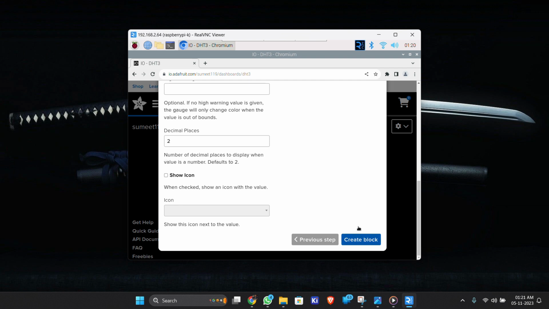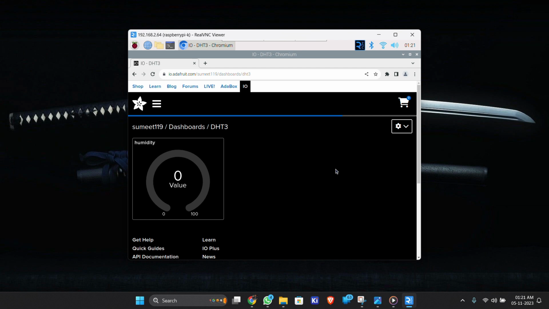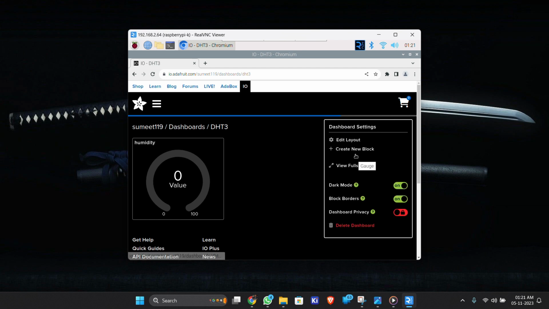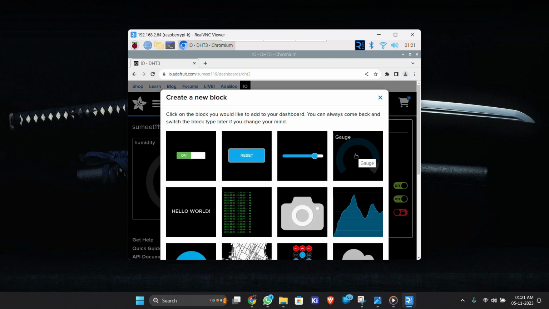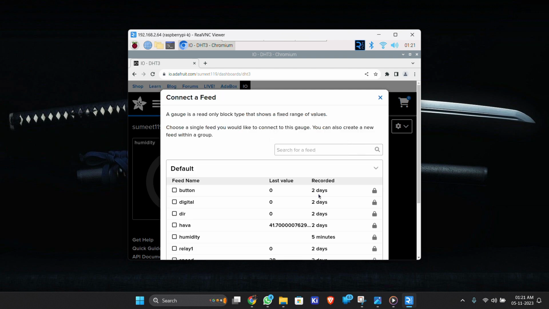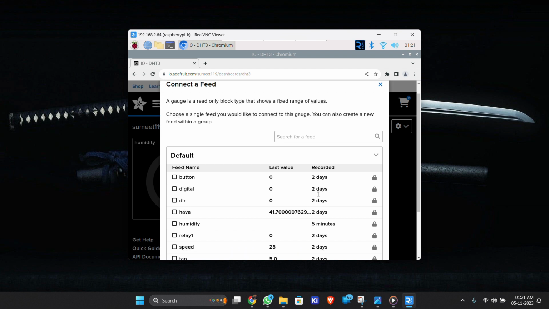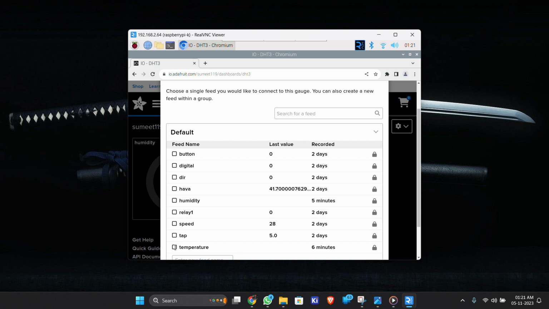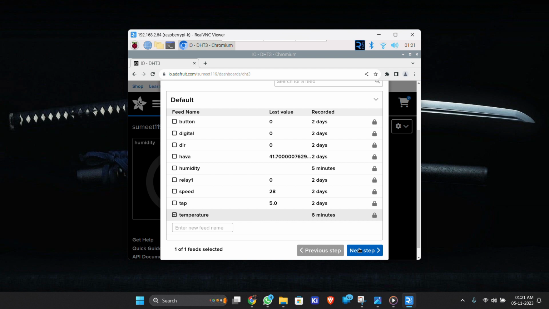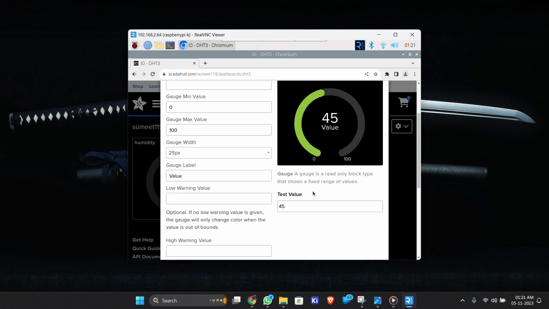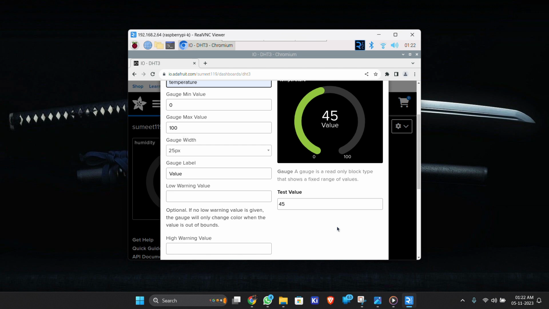After creating this block, you have to create another block for temperature with the same settings. So create block, gauge, then select the feed as temperature, and create the block again. Note that whatever hardware or pins you are using, after reading the data from those pins, we have to send this data on these feeds. The feeds that you enter into the gauge here in the settings and in the code should be the same feeds. This is case sensitive, so be cautious about entering the temperature and humidity feeds.